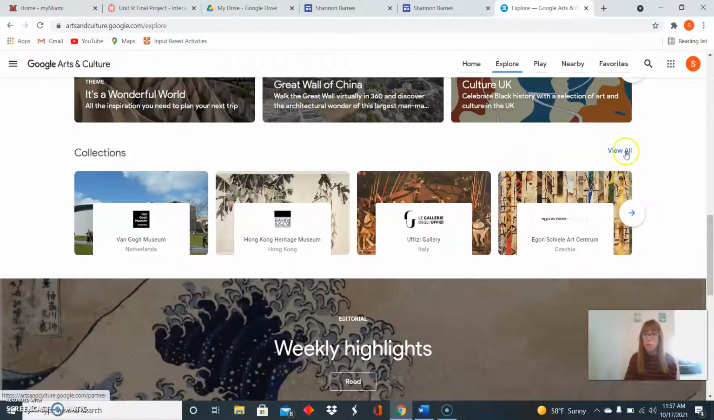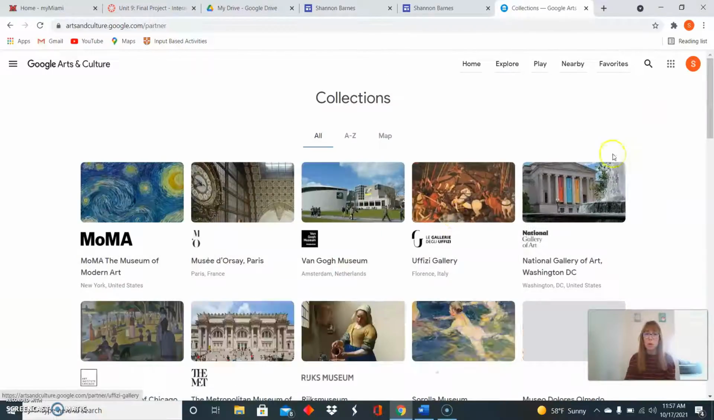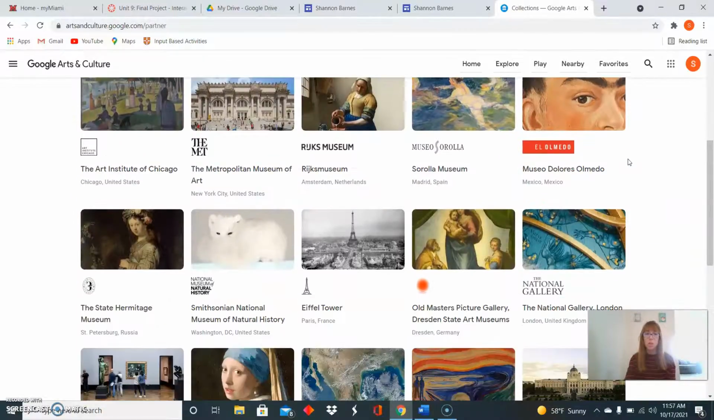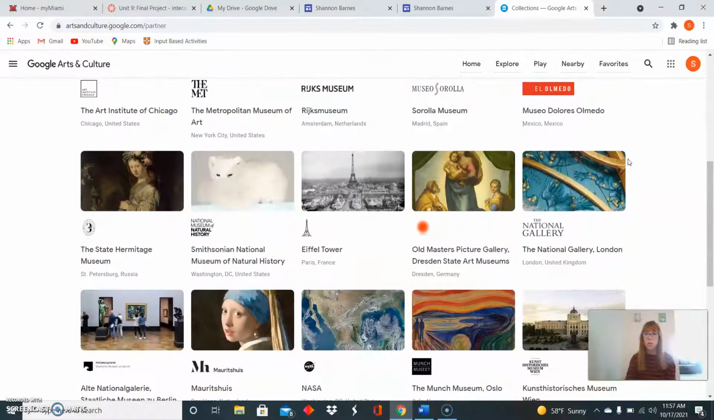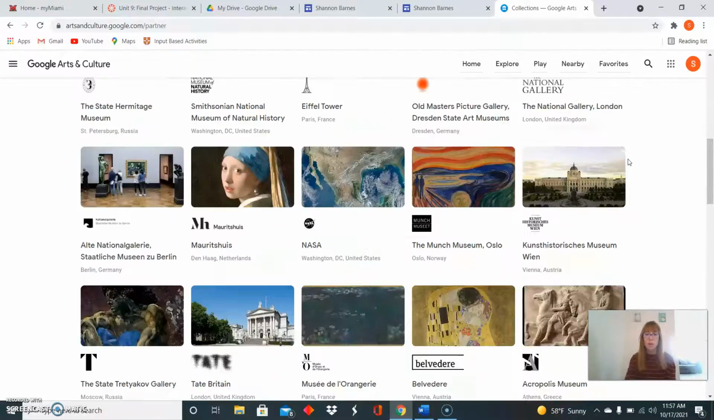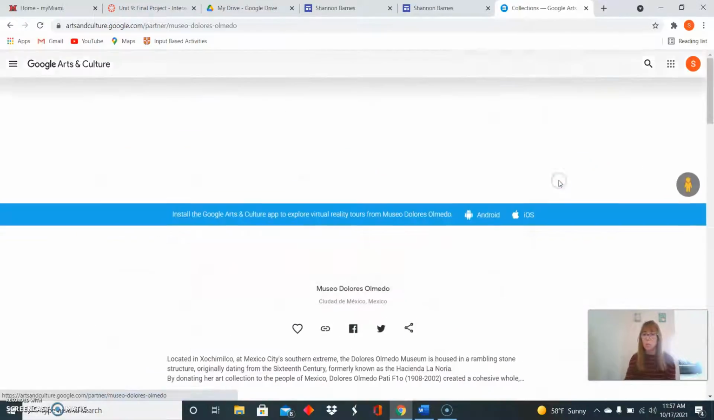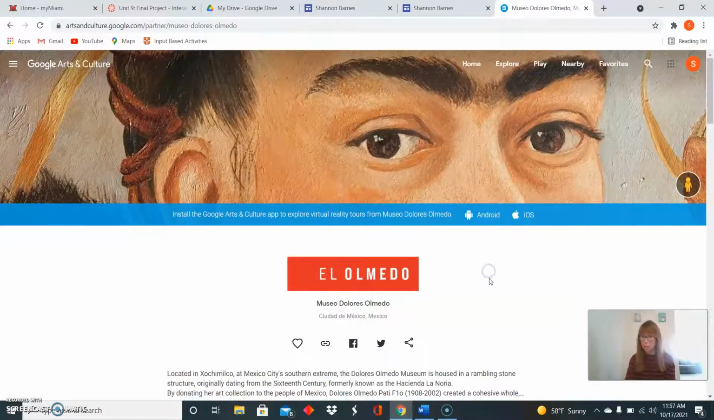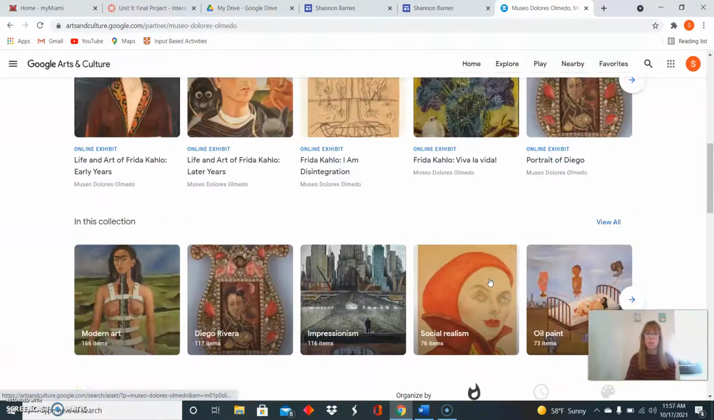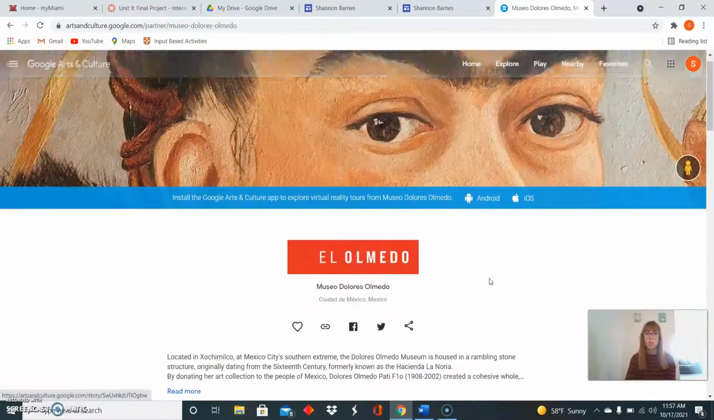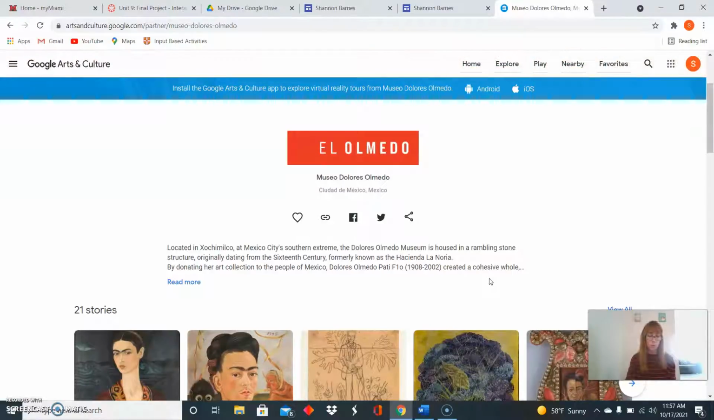It seems to have disappeared, so let's go to View All. And let's look at the Museo Dolores Olmedo instead, which again would be very useful for a Spanish class. Clicking on the left side of the screen shows you a tab.